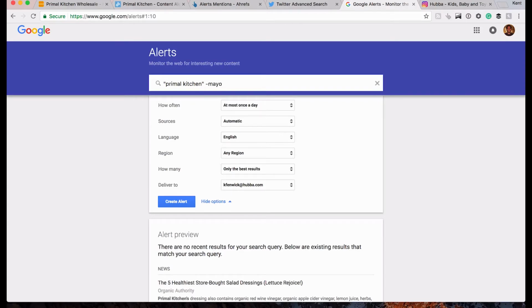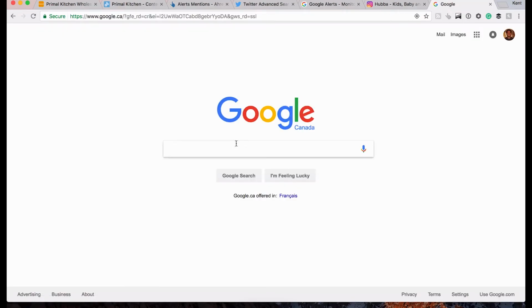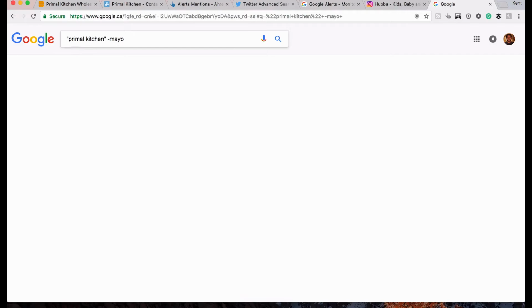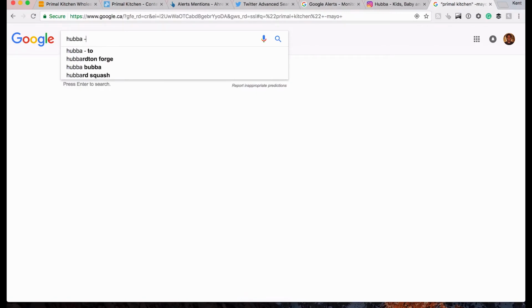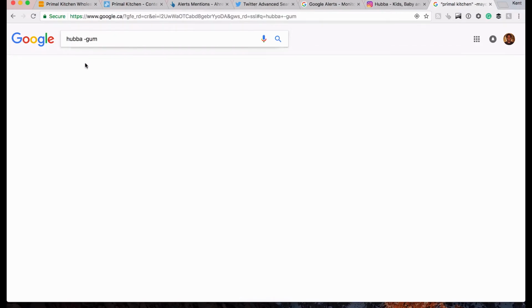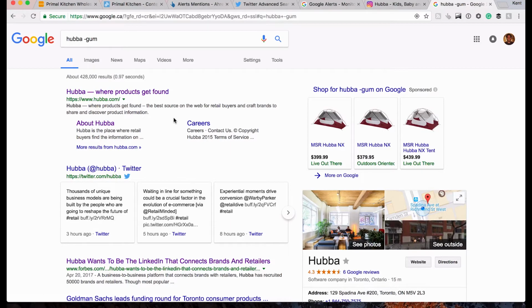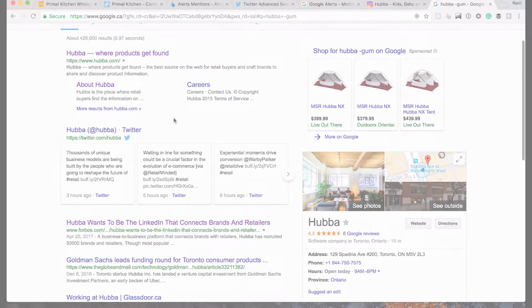So the minus sign is a really popular thing to do. And in fact, just when you're searching Google, again, we can just copy and paste this. This is sort of a little known search modifier. You can just pop it into Google as well. So if you're looking for Primal Kitchen, but you don't want to see their mayo, you can put that in there. If you type in Hubba and then minus gum, you're not going to get any of the Hubba Bubba links when you search for Hubba.